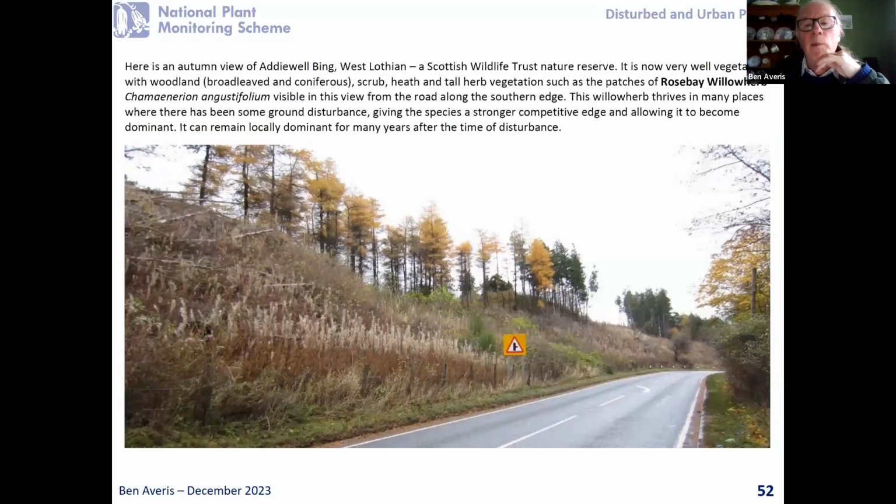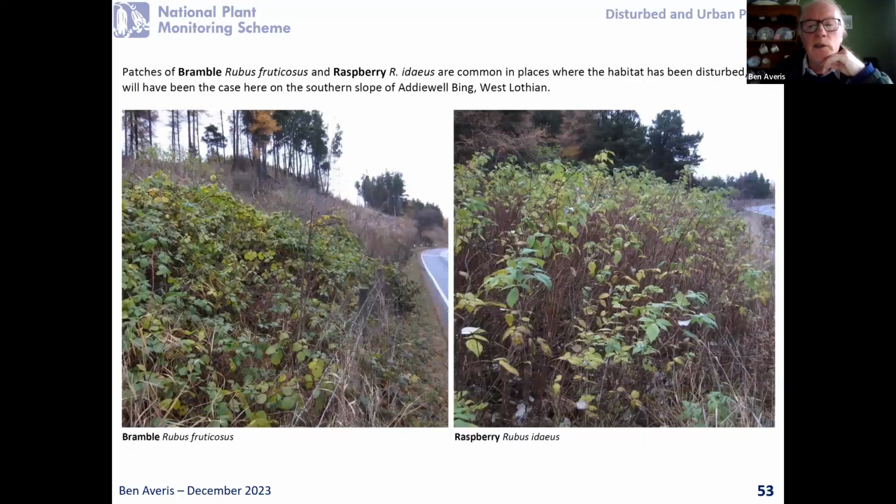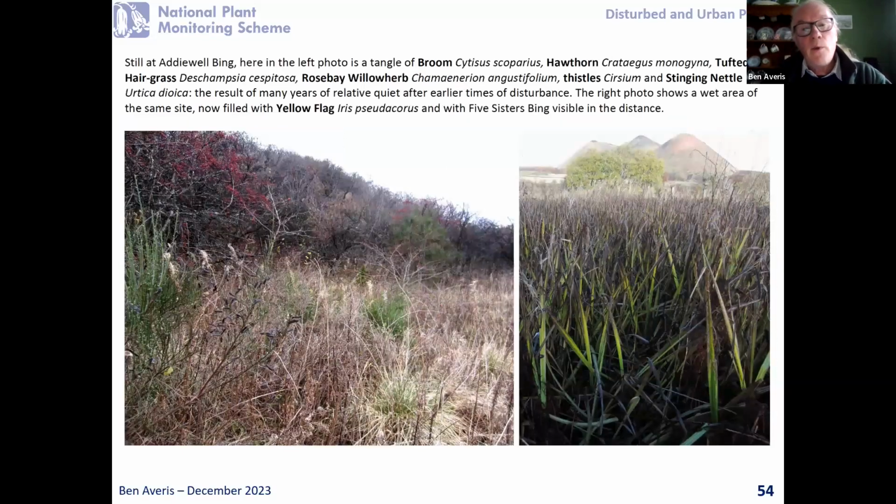There's another one, Addiwell Bing in West Lothian, very much more vegetated, this one. With woodland, partly conifer, partly broadleaved, and it's got a lot of tall, weedy vegetation, including rosebay willow herb, and also the next pictures, bramble and raspberry. Those 2 species can do very well after there's been some initial disturbance, and then it's been left alone for a while. And as long as grazing is not too strong, because both of these, bramble and the raspberry, are very palatable to large herbivores. But they do well there, and the grazing hasn't been enough to prevent good growth of shrubs.